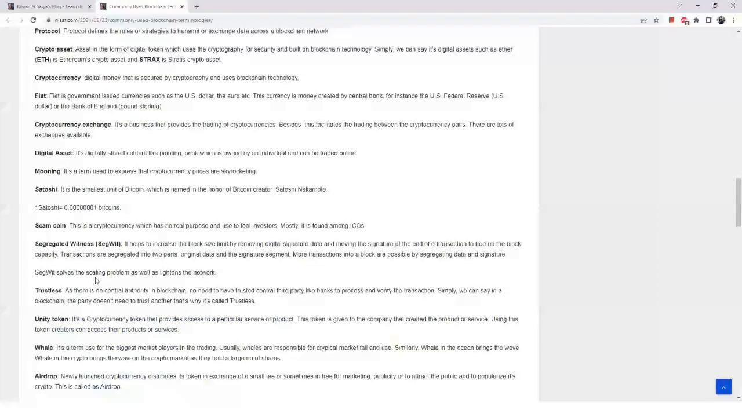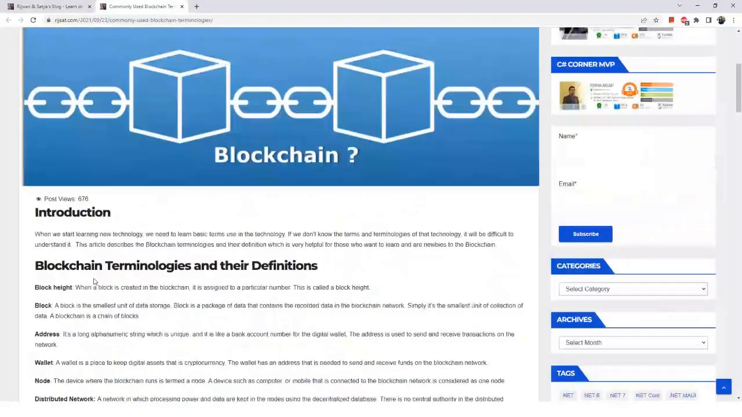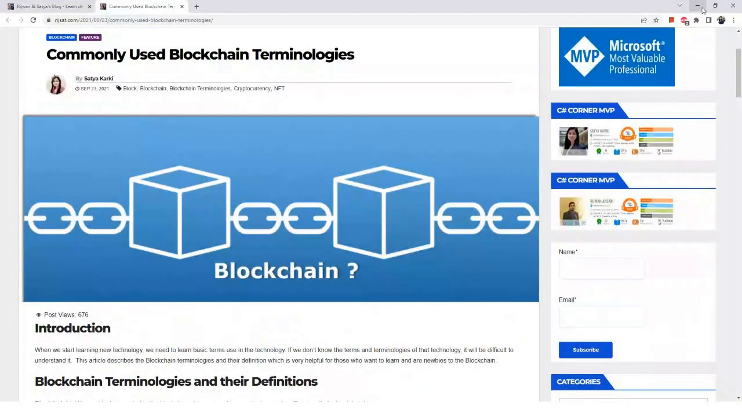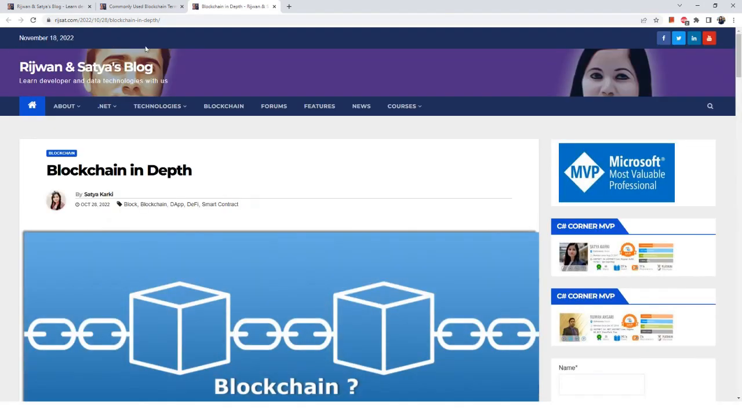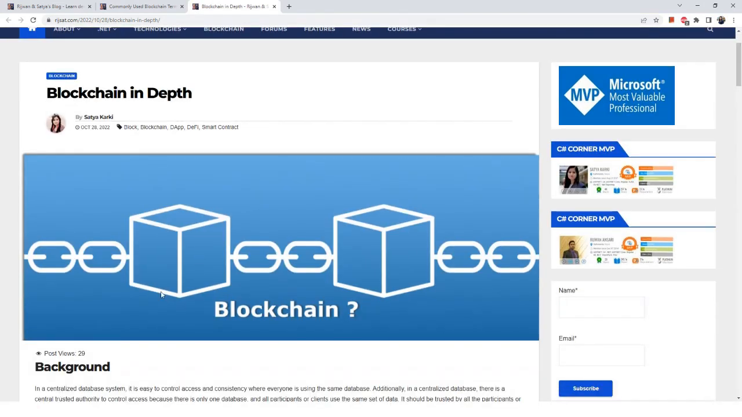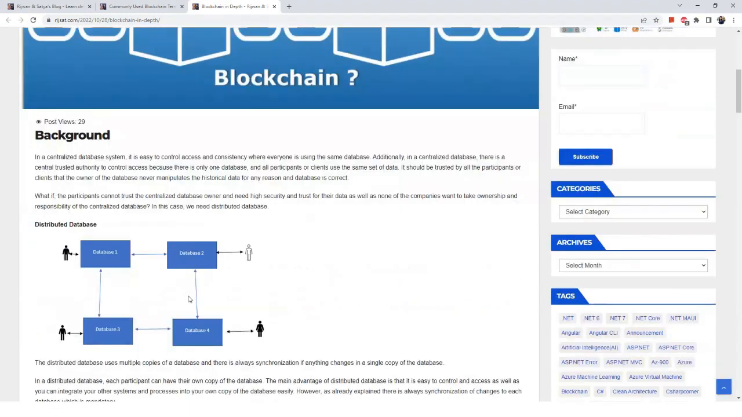So you can get this information and go through this one by yourself. Besides this, I have just shortly introduced the blockchain. Blockchain is vast. If you want a detailed understanding of the blockchain, there is another article that you can check. This is my own article from research.com.